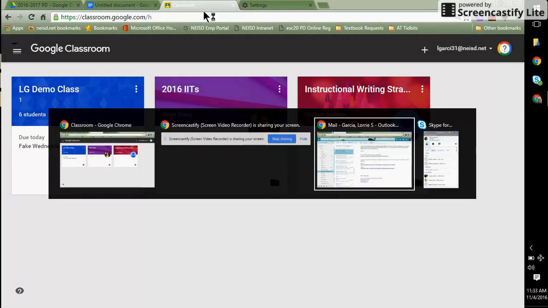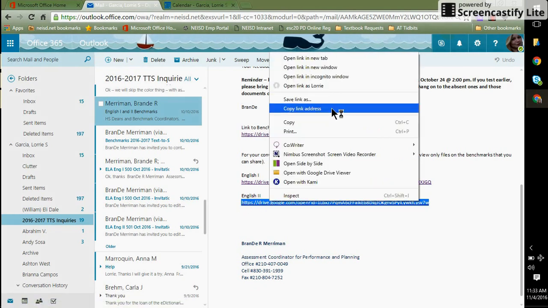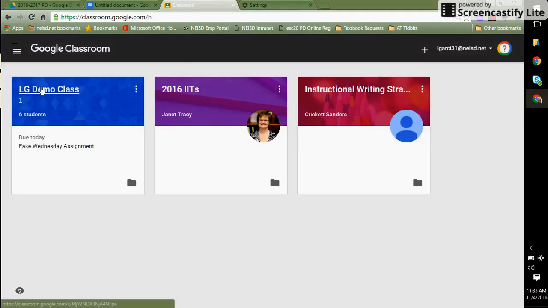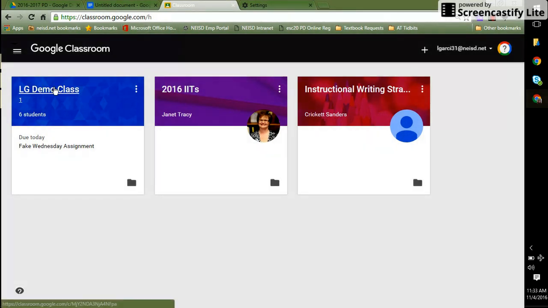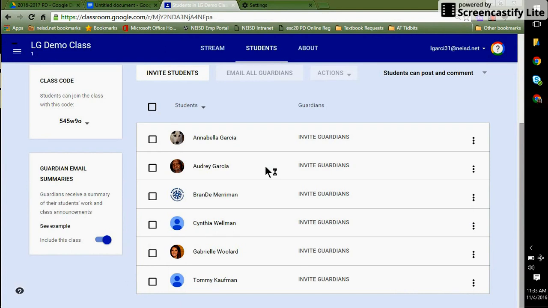I'm starting with the Google Doc emailed to me. One easy method is to copy the link address. Highlight, right-click, copy link address. If I already have the file in Google Drive, then it's even simpler. Next, I will return and I'm navigating to classroom.google.com. I'm choosing the correct class. And I'm going to make sure I have the correct students in that class.